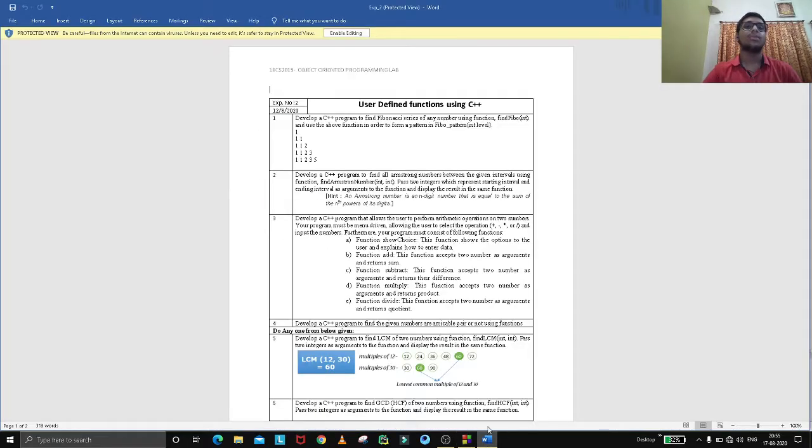Now moving on to the fourth question. Develop a C++ program to find whether the given numbers are an amicable pair or not using functions. Amicable pair means there are 2 numbers whose sum of factors will be equal to each other.